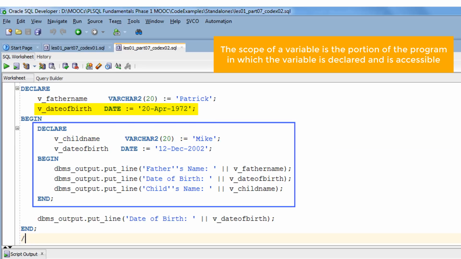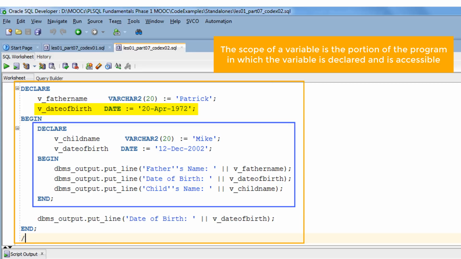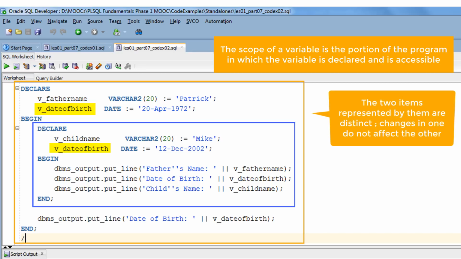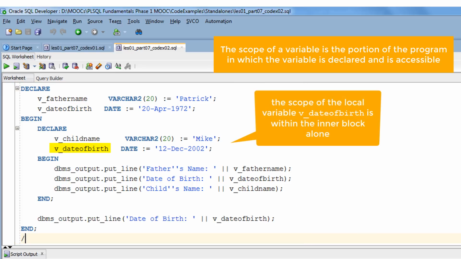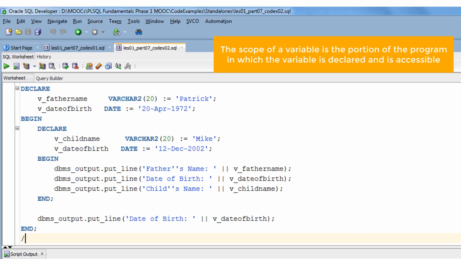Observe that the v_date_of_birth variable, which is already declared in the outer block, is declared in the inner block again. Even though the global variable and the local variable have the same name, the two items represented by them are distinct. Changes in one do not affect the other. Therefore, the scope of the local variable v_date_of_birth is within the inner block alone. When a variable is out of scope, PL/SQL frees the memory used to store the variable. Therefore, these variables cannot be referenced.